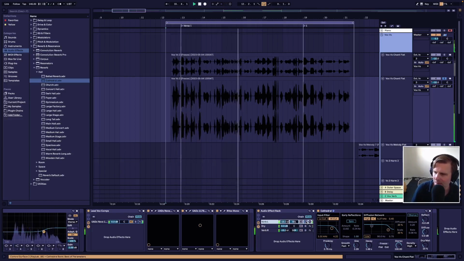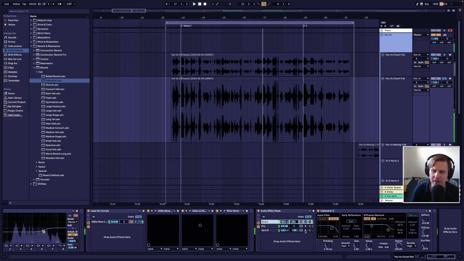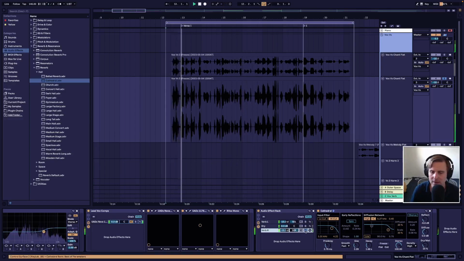I don't know if this comes out mono in the recording or not, but here it is on the left only. Here it is on the right only. And now right and left.